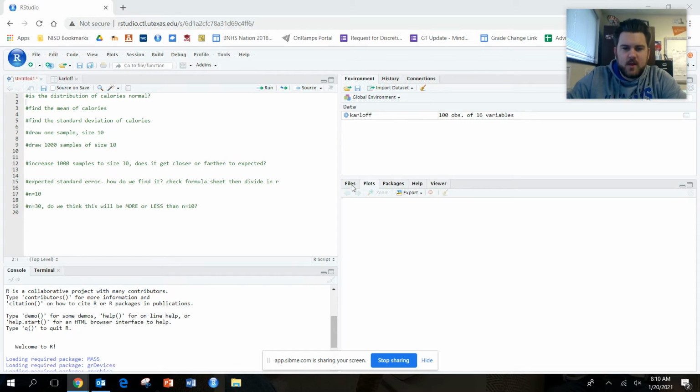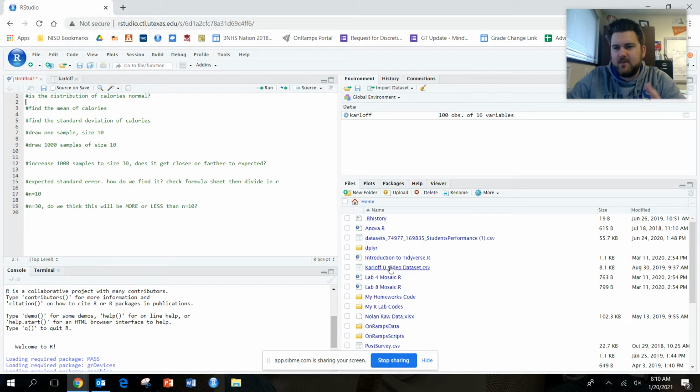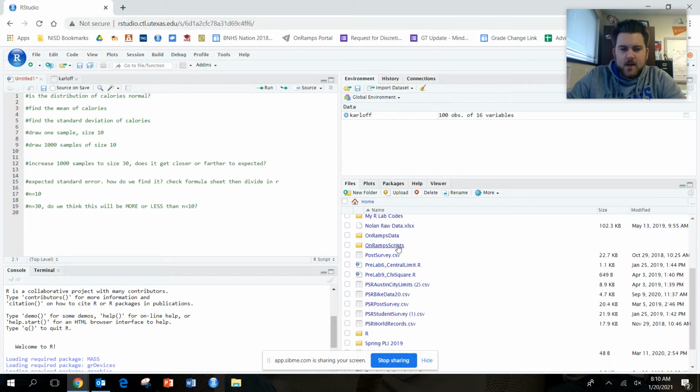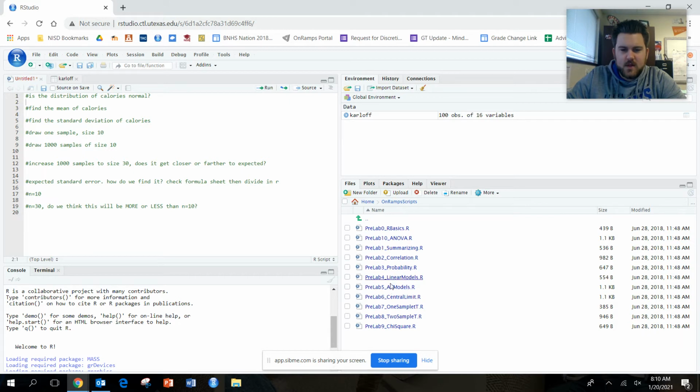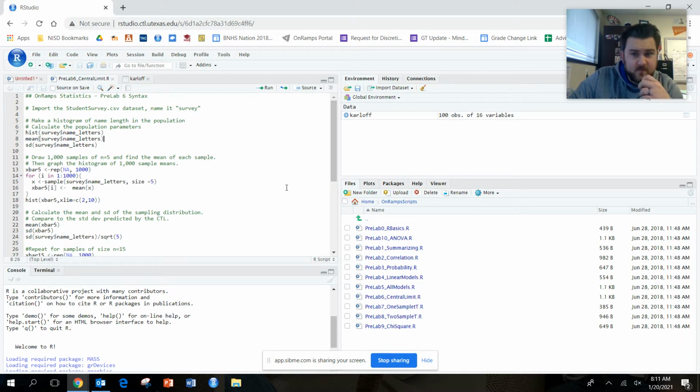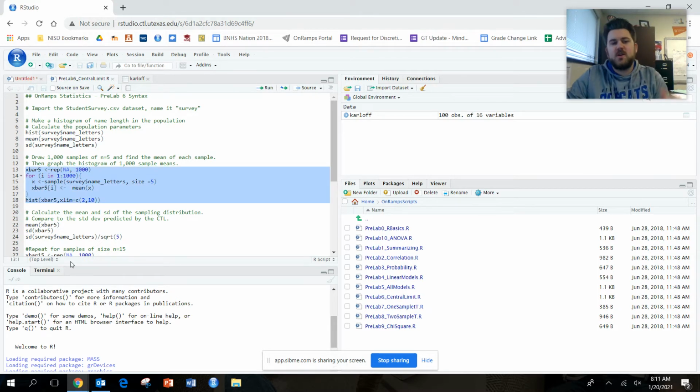If you don't remember how to get the pre-lab script, it's Files. I have a lot more stuff in the bottom right of my window than you'll have, but then on-ramp scripts, and then pre-lab 6. And here's why. We know histogram and mean and stuff, but we've got some pretty intricate code here, which I'll get to in a second. But in this code, UT doesn't expect you to be able to run this for loop off the top of your head.